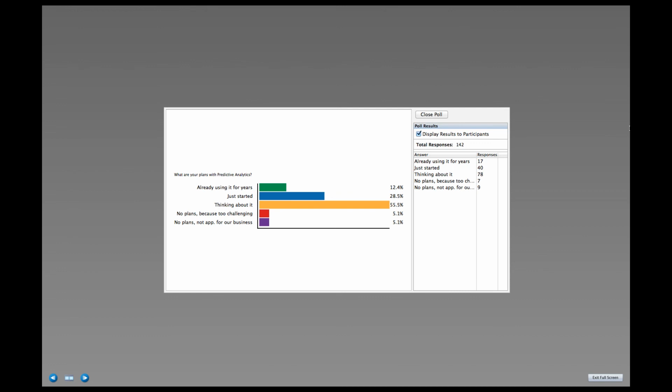We'll give it a few more seconds before we skip to the results. Actually, we can skip to the results so they can see them move a little bit. So we do have a clear winner. The one thing I must say that does surprise me is that in theory about 89% of people actively think about predictive analytics or are already using it. So only 10%, 11%, just bumped up to 12, have no plans whatsoever. That's a little surprising, to be honest.